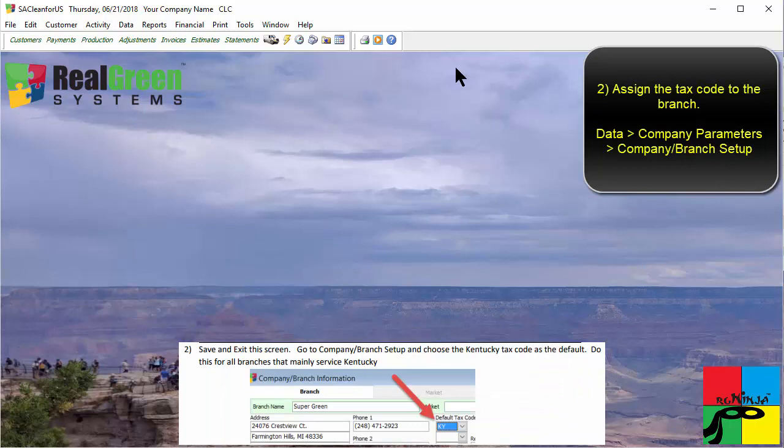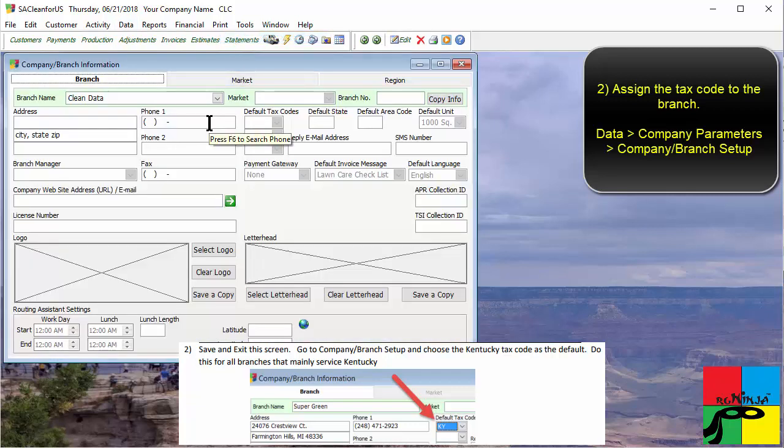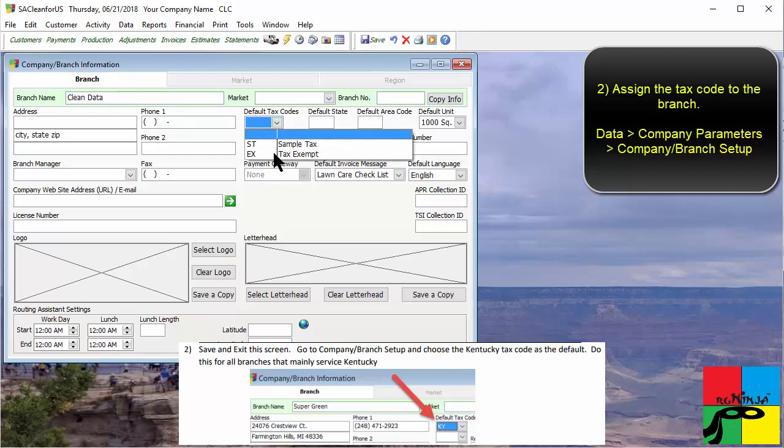The next step is we need to go into the company branch setup. The reason is that going forward, when you add more customers to that particular branch, it'll automatically apply that tax code to the account. There's another place we can do this for zip codes, where if you put a customer in a zip code, and I'll show you that in a moment. But we're going to hit Edit at the top, and by default, we want to use that tax code we just created.